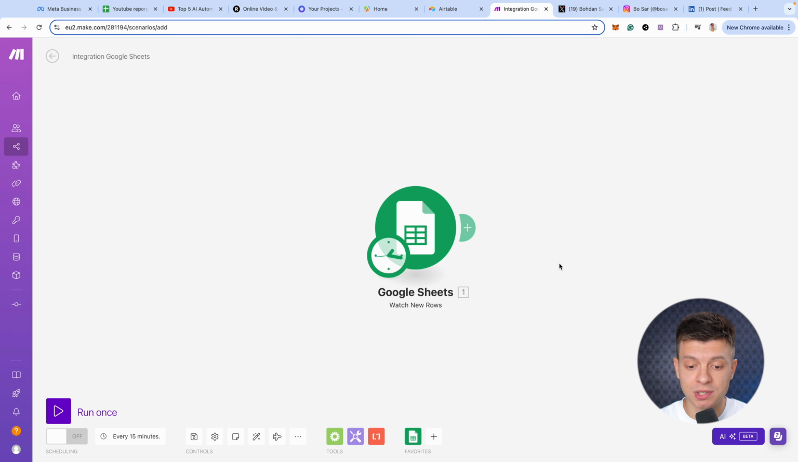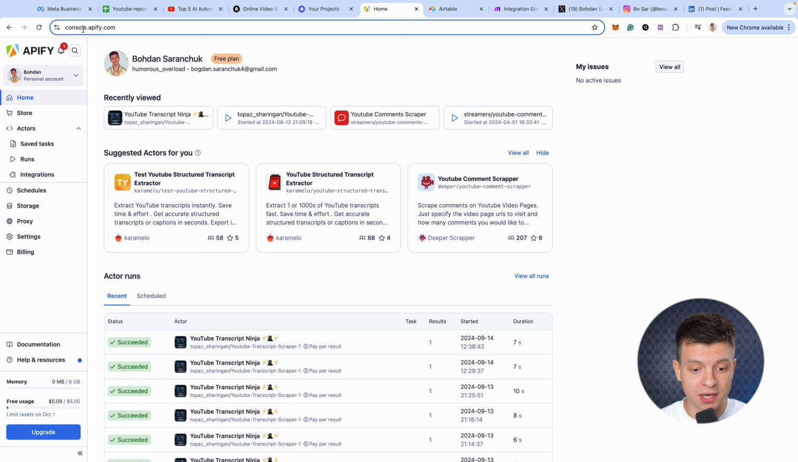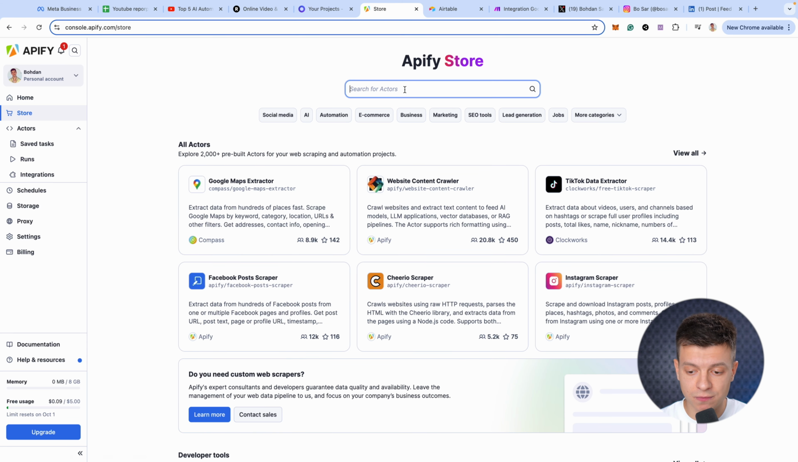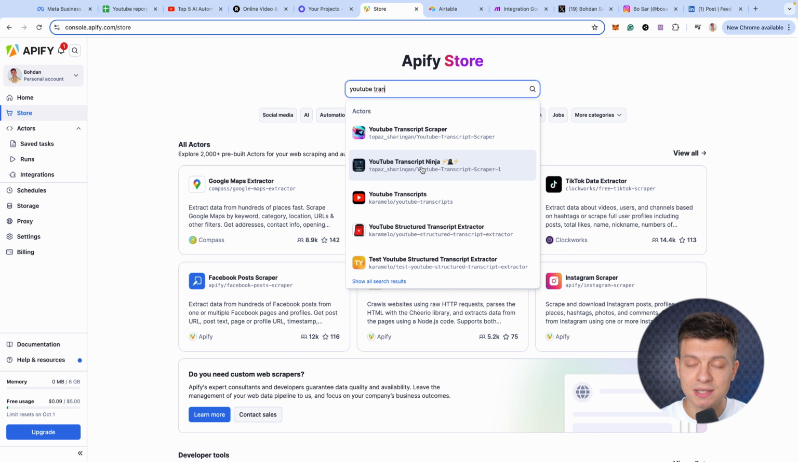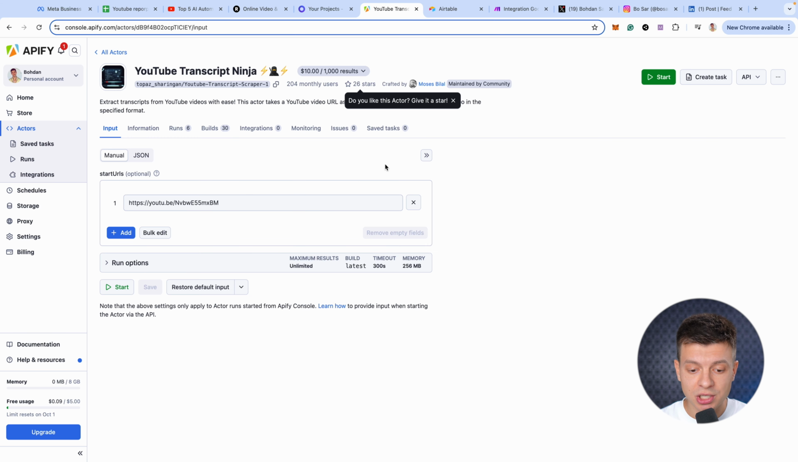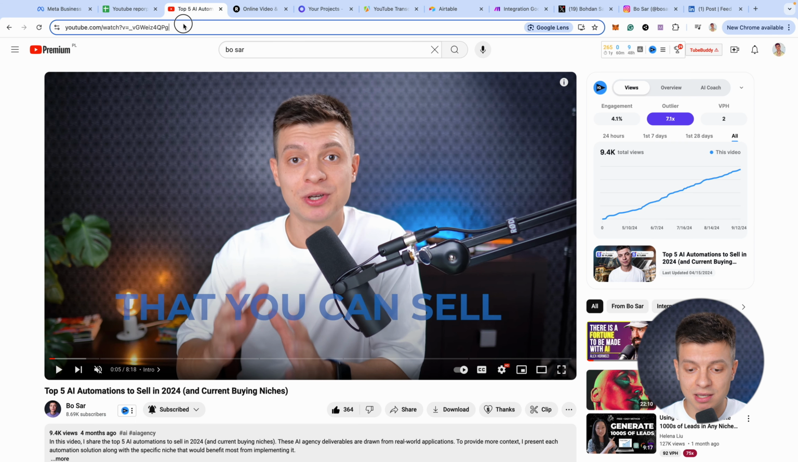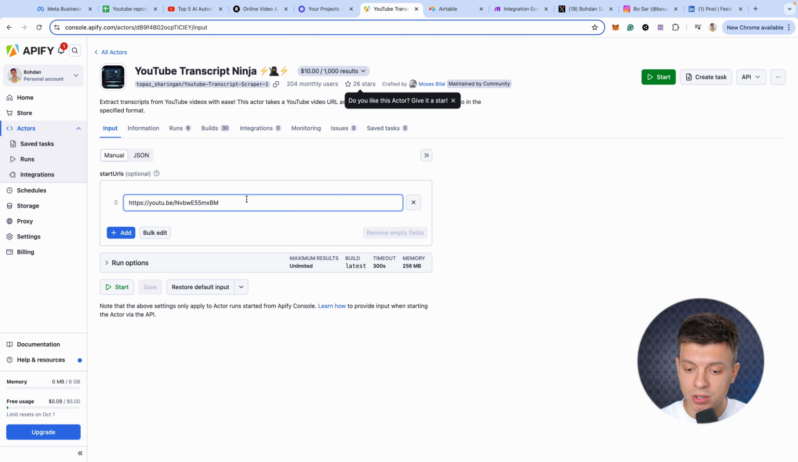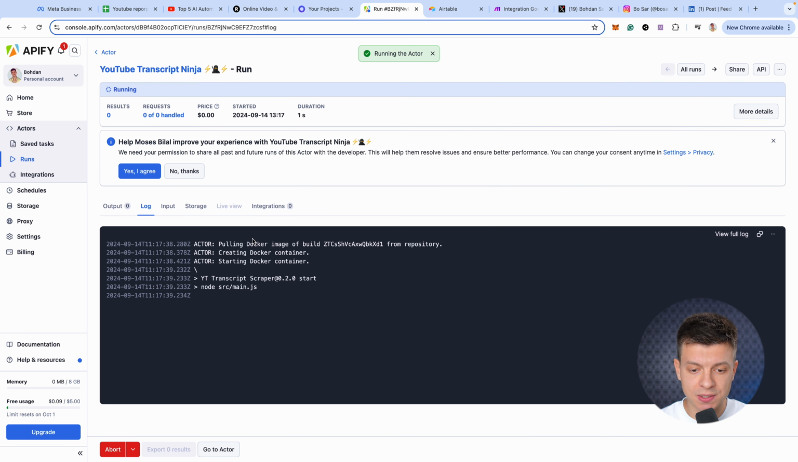Now, to transcribe YouTube videos, we are going to use a tool called Apify. Head over to apify.com, sign up, of course, and once you're logged in, go to the store and search for the YouTube Transcript Ninja. All right, this is the tool we'll be using. To run a job in Apify, just copy the YouTube URL, go to Apify, paste it, and click Save and Start. It will run the actor, and you can see the logs here.